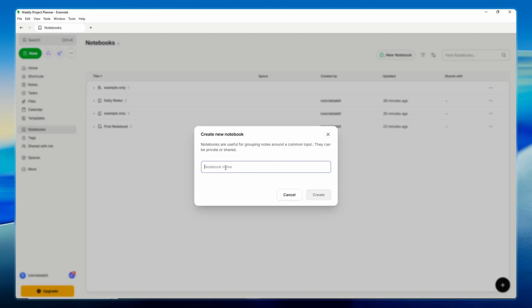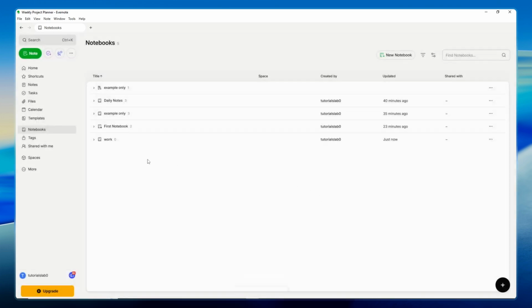In the notebook name field, enter whatever name makes sense for your organizational needs. For example, you might type something like work. Once you've entered your desired name, go ahead and click Create. This establishes your notebook and makes it available in your sidebar for future use.